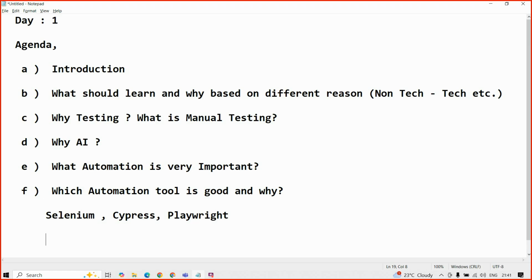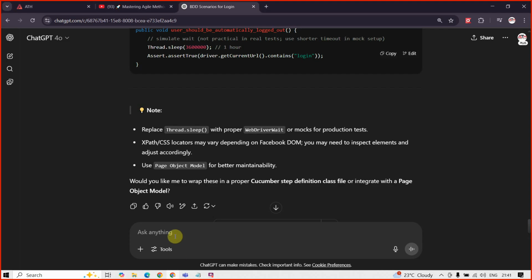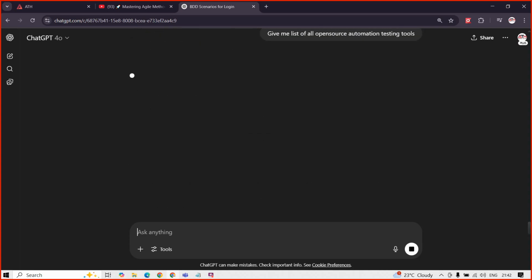But now what is happening? People are going towards open source. Open source means free tools. So if you just want the list of free tools, you can ask ChatGPT. You don't need to go anywhere. You can just type, hey, give me a list of all open source automation testing tools. You have to mention testing tool, right? Then you can see the list.